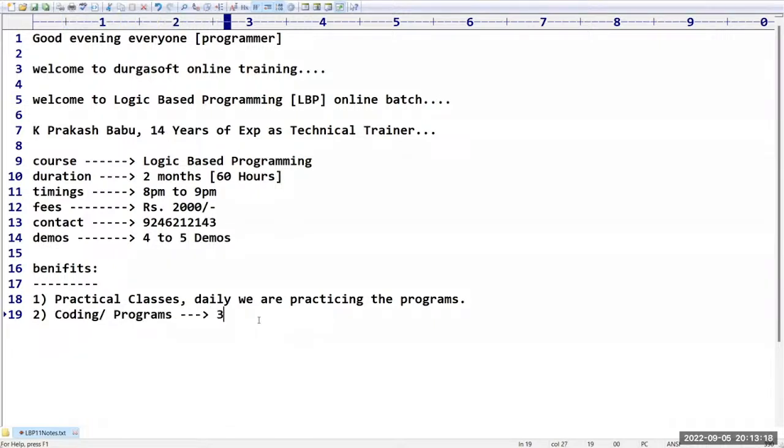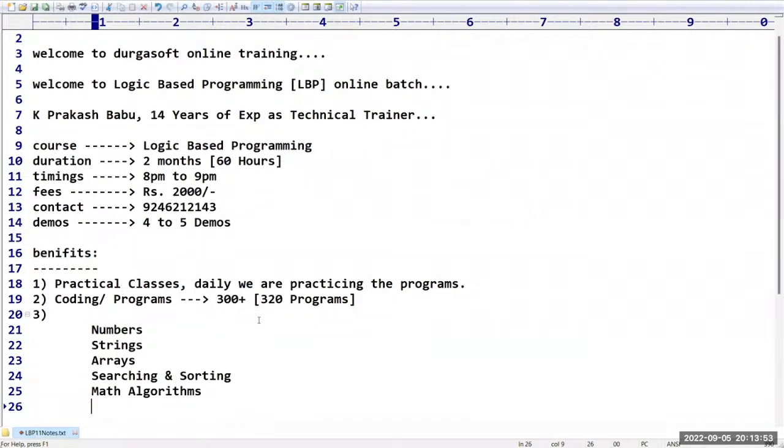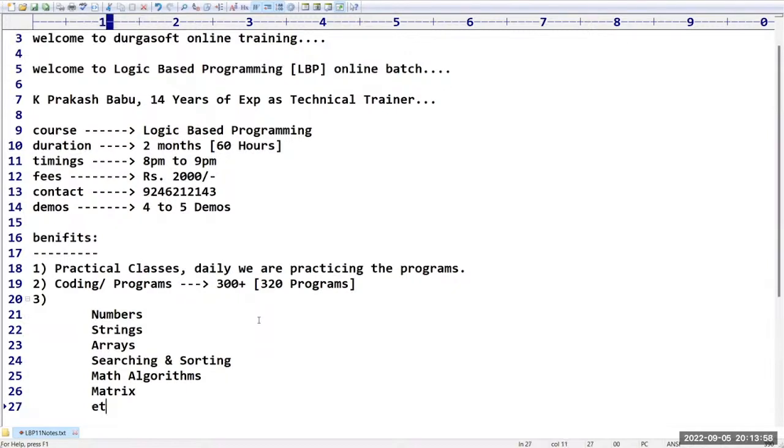So I think you have already seen in the title that we have given 300 plus, but make sure I am going to cover 320 programs for you. These programs include number-related programs, next strings-related programs, and after that array-related programs. Then sub programs, which include searching and sorting algorithms, and some of the math algorithms we are also going to cover, and a few programs on matrices, etc.